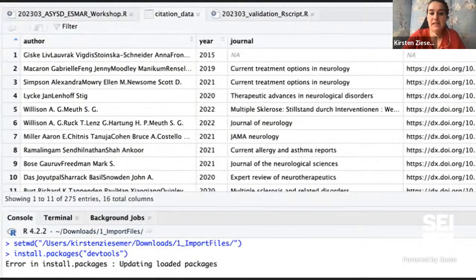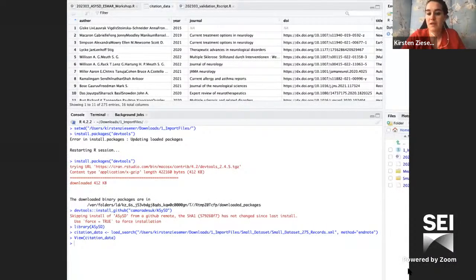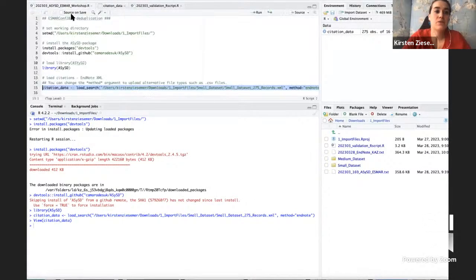We go to the ASySD. I see that the chat is well manned right now. Thank you so much for helping me, guys. And we go back to the R Markdown sheet.